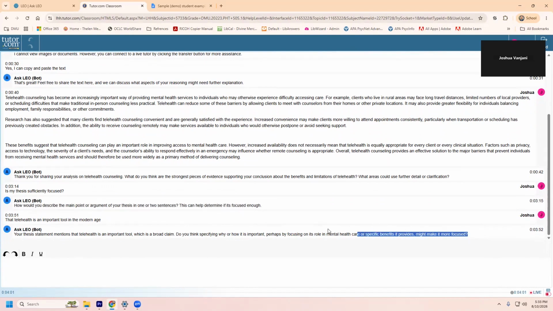So look, Leo has provided some very interesting information here. Do you think specifying why or how it is important, perhaps by focusing on its role in mental health care or specific benefits it provides, might make it more focused?